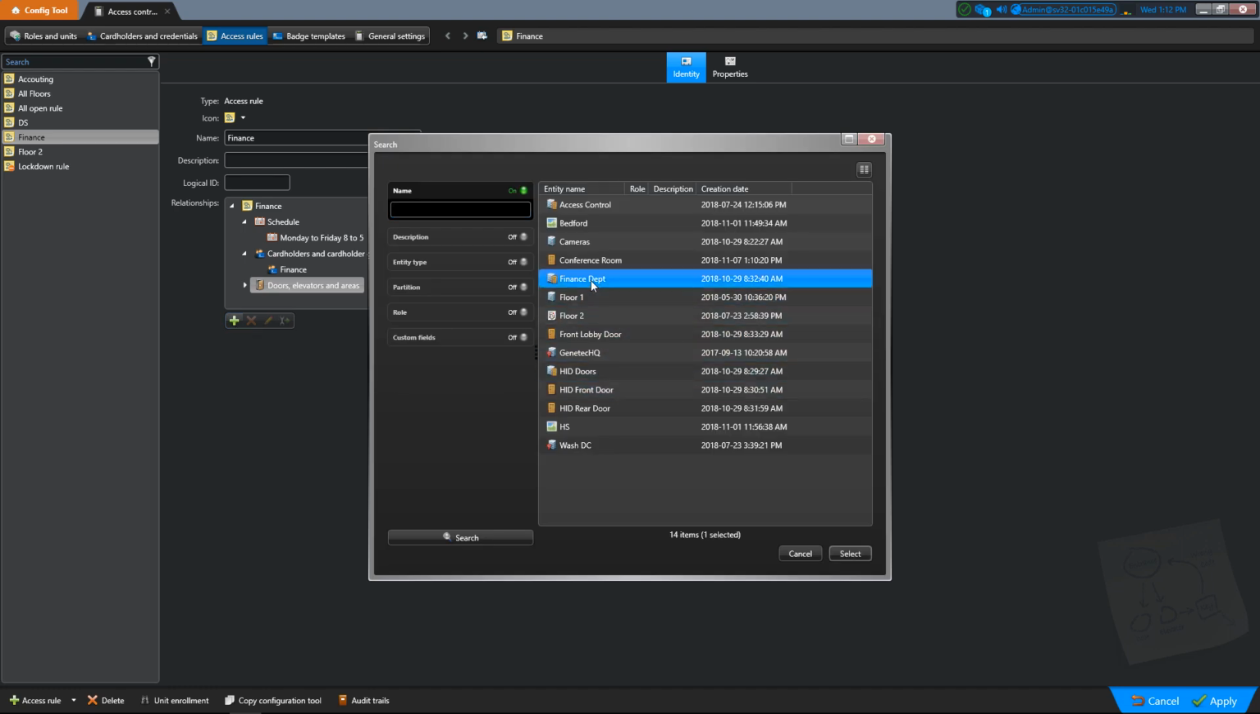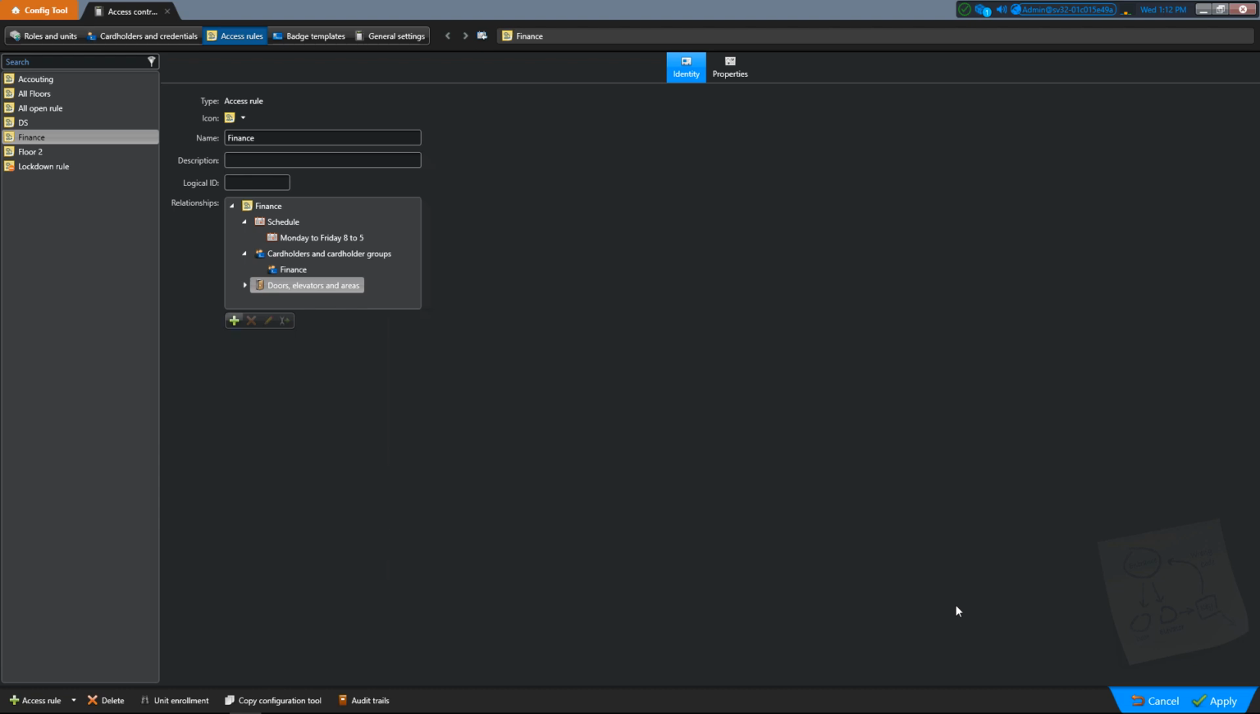Now the last W, the where. Monday to Friday, the finance cardholder group can have access to individual doors, or they can have access to a group of doors. By grouping doors inside an area, you can then assign the area to the access rule. So I'm selecting the finance department, where the conference room and the lobby door are a group. Click on Apply.